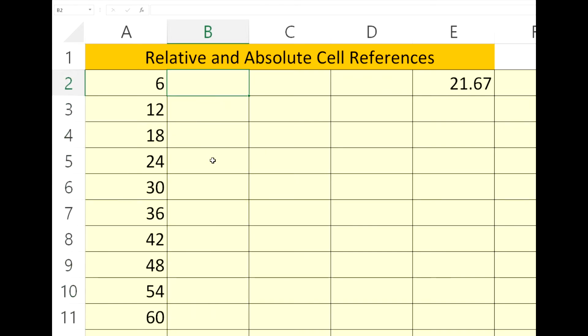What we need to do is create an absolute cell reference. So we're going to go equals A2 multiplied by E2. Then we put dollar signs in front of each part of the cell reference. So what we're saying is take the cell to the left and multiply it by E2. And do not change E2 when it's replicated. That's what we're telling the computer.